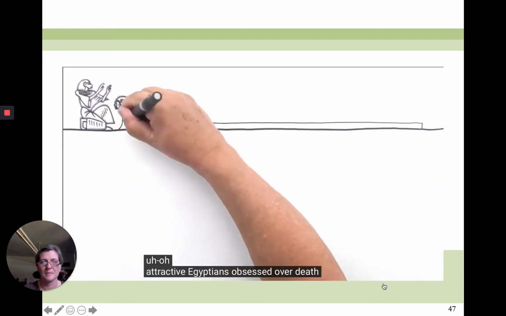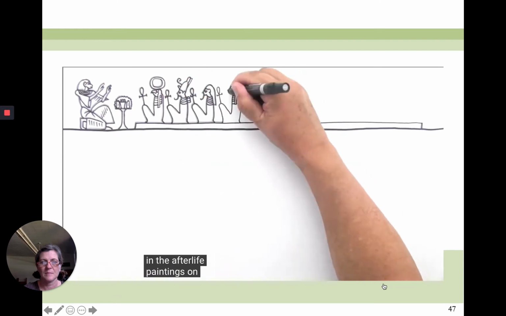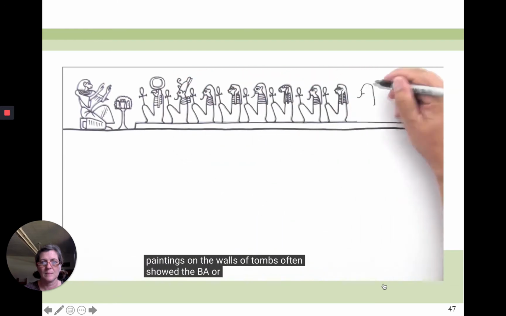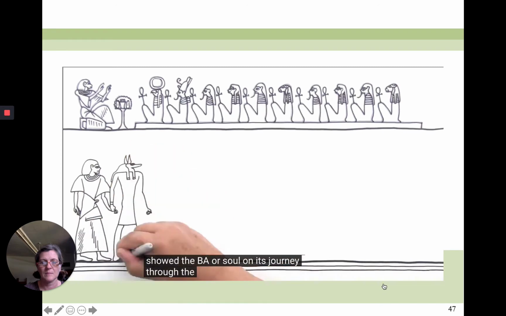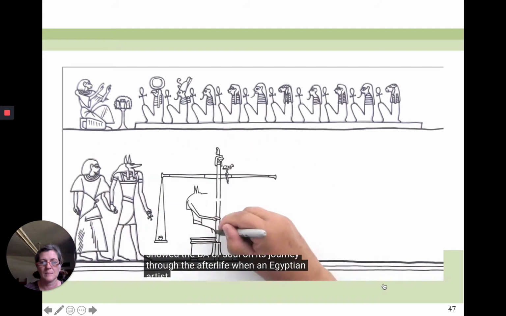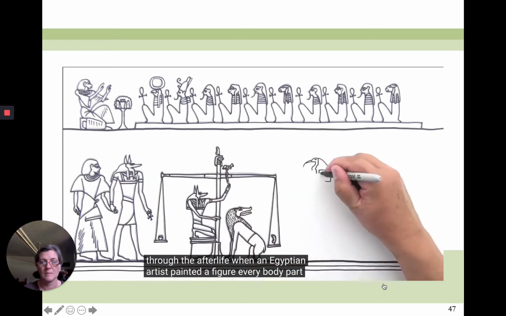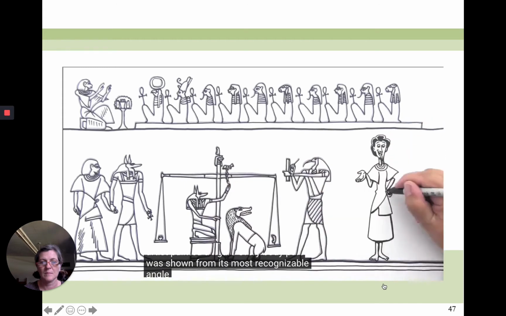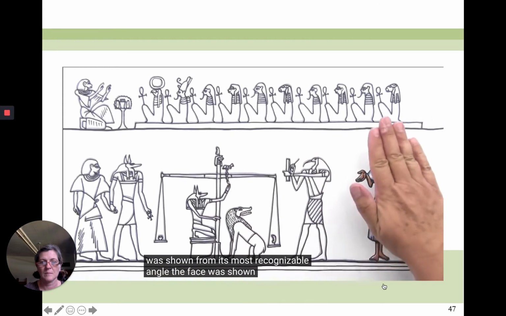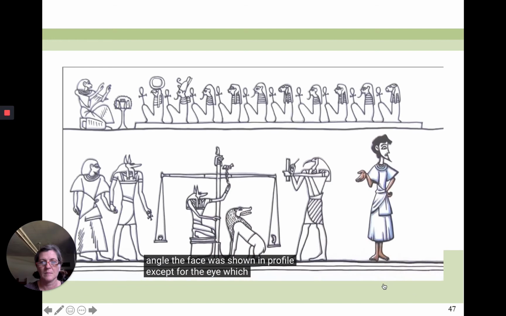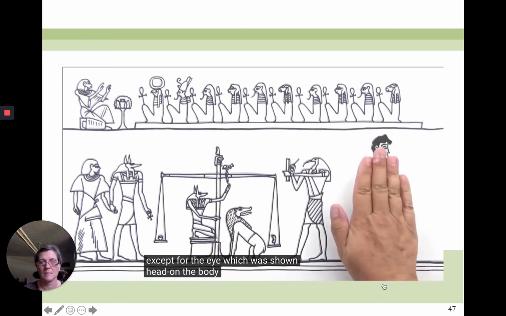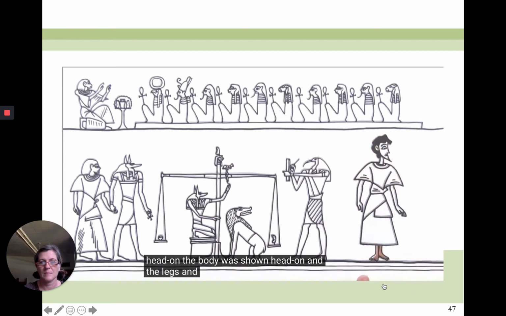Egyptians obsessed over death and the afterlife. Paintings on the walls of tombs often showed the Ba, or soul, on its journey through the afterlife. When an Egyptian artist painted a figure, every body part was shown from its most recognizable angle. The face was shown in profile, except for the eye, which was shown head-on. The body was shown head-on, and the legs and feet were twisted back into profile. Don't try this at home.